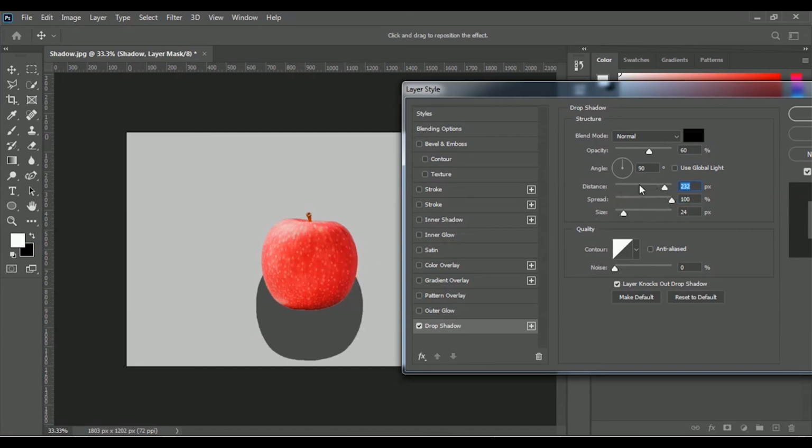Okay, this is just for showing you the different types of settings in here. But if you don't want to make so far a distance, then you just have to reduce the distance, and you can reduce the spread as well. And now we have a little drop shadow in our apple.